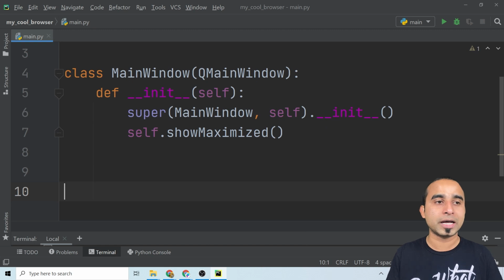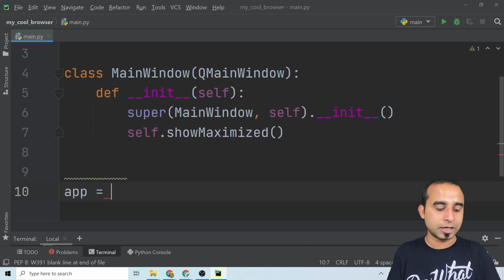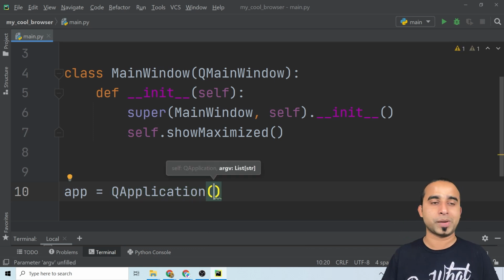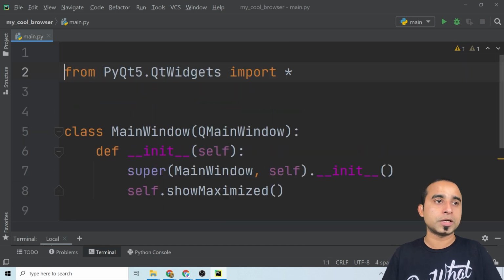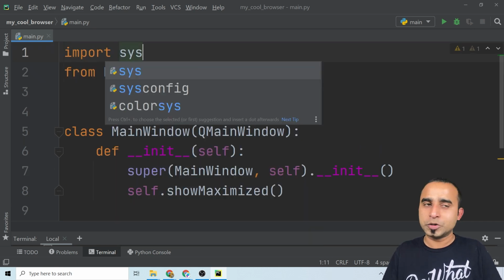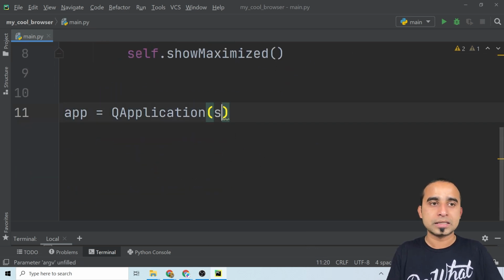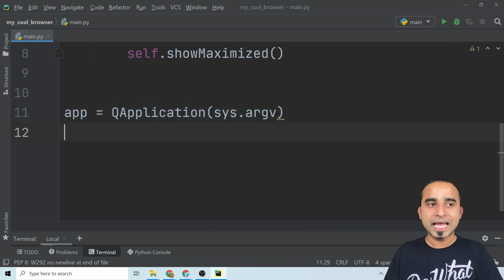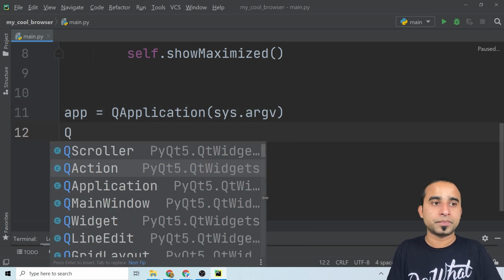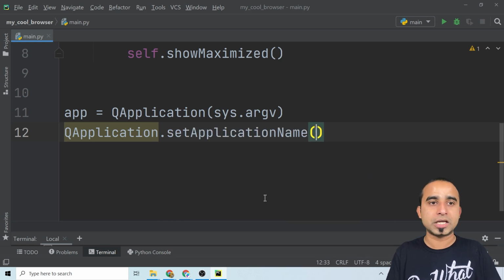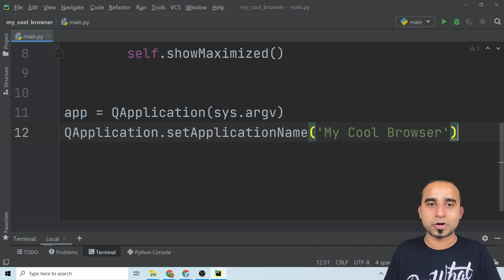So we'll go here and then we'll create an application that would be QApplication. And then you need to pass some system argument. That's why it is asking for argv, and all you have to do is import sys, and you don't need to install it because this is built into the Python environment. Here you have to pass sys.argv, and then you can call QApplication, and say I want to give some application name, like setApplicationName, and you can set it like my cool browser or something like this, or Chrome killer, whatever name you want to give.